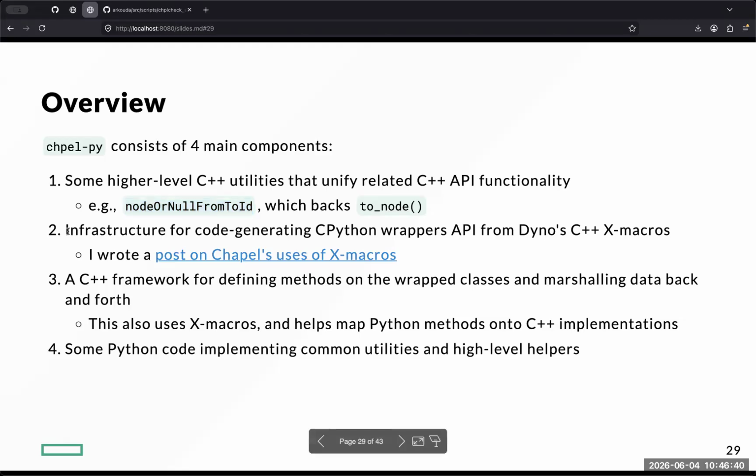And so yes, we have infrastructure for generating a bunch of CPython types from Dyno's header files pretty much automatically, without any code generation tools. On top of this there's a C++ framework for defining methods in wrapped classes and marshalling data back and forth. This framework in places also uses X macros, but our own X macros. This helps us map things that we expose in the Python interface onto their C++ implementations. And finally, on top of all of this is just some plain Python code that provides some helper utilities for users to use.